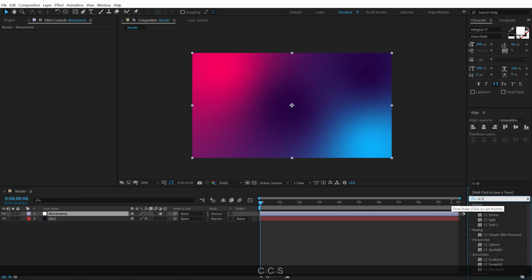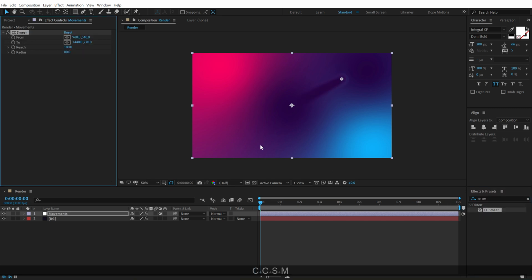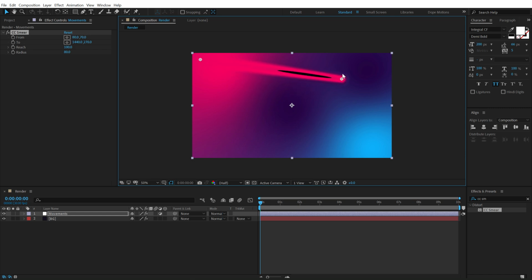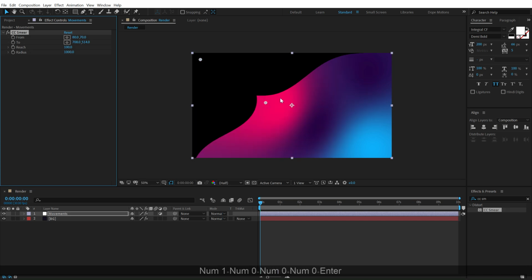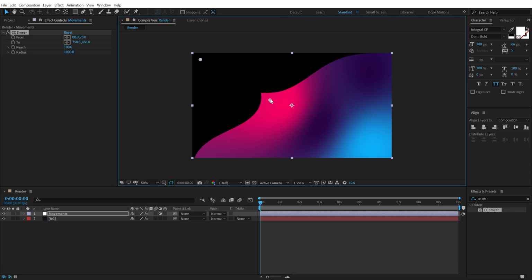All right, so I'm going to select this layer, and I will be using a very cool effect called CC Smear. So I can double click to apply that, and let's drag this point maybe right over here and this one right over here. All right, let's increase the radius all the way up to 1000. And we get quite a weird look, but it's fine. We will fix it as we move forward with this.